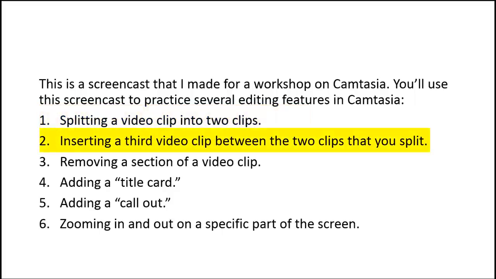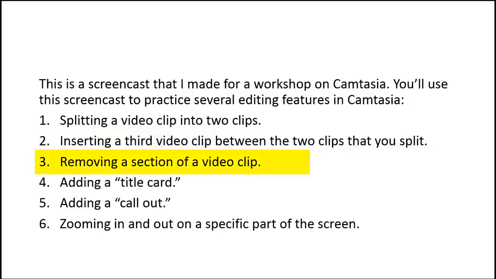And why would you want to do that in real life? Well, because you might want to insert another clip into the middle of a clip. So after you split this video clip into two clips, you'll be adding another little clip that we'll be giving you. And that's what number 2 is, inserting a third video clip between the two clips that you just split. Third, you are going to be removing a section of a video clip.